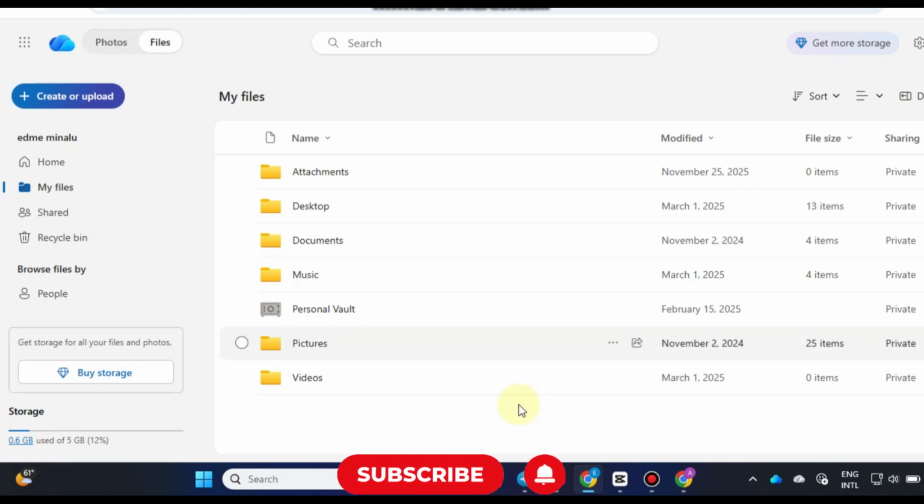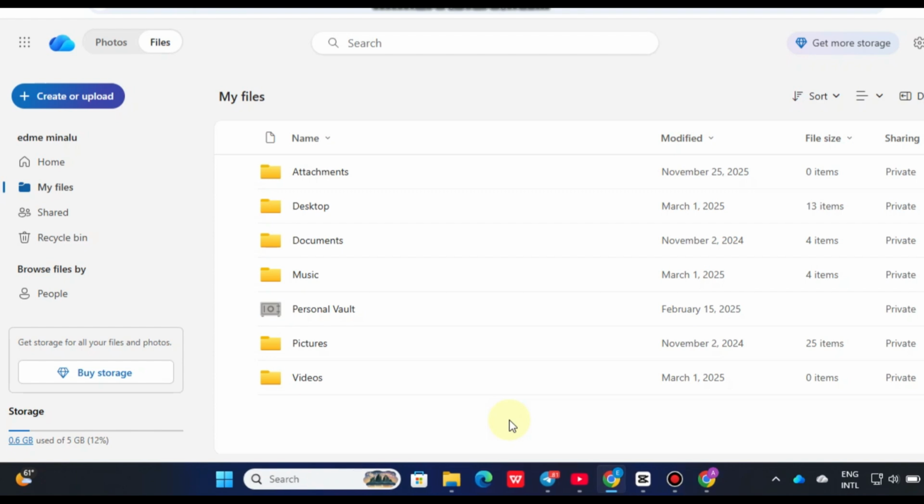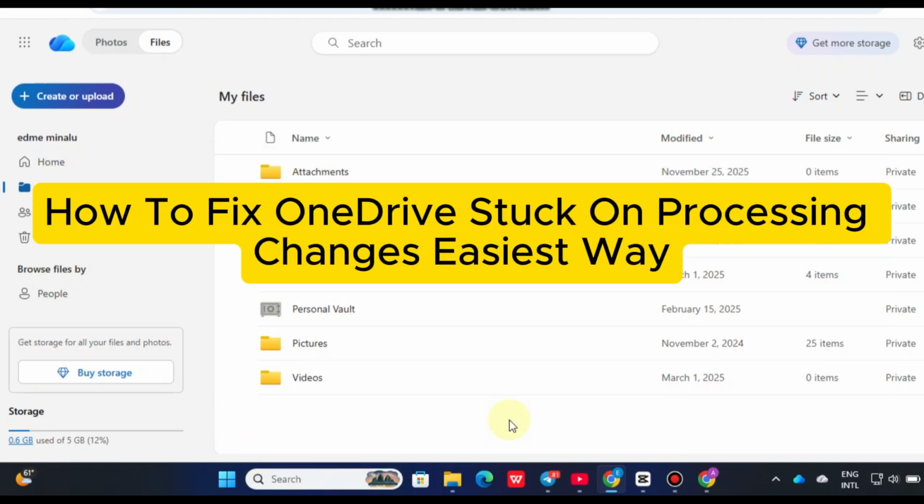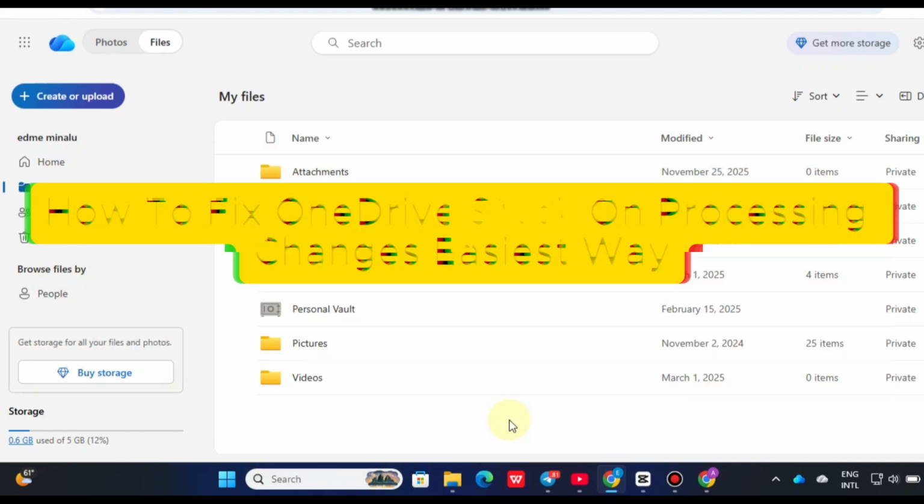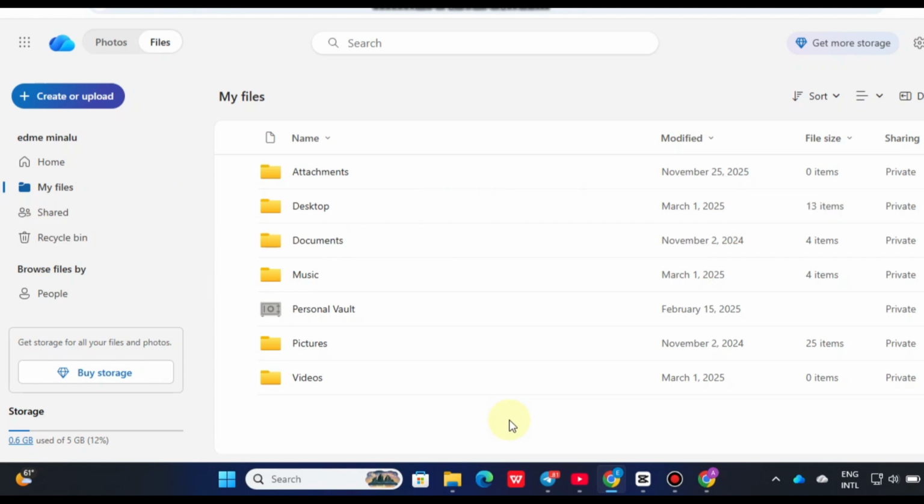If your OneDrive has been stuck on processing changes and it just refuses to sync properly, don't worry because you're definitely not the only one dealing with this issue. A lot of Windows users run into this problem, and thankfully there are several ways to fix it. In this video, I am going to show you how to fix OneDrive stuck on processing changes, easiest way. So by the end of this tutorial, your OneDrive should hopefully be syncing normally again.